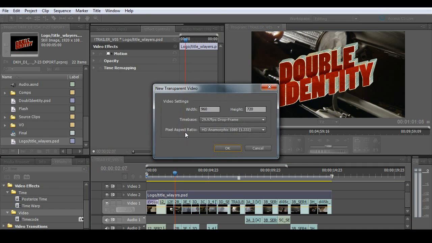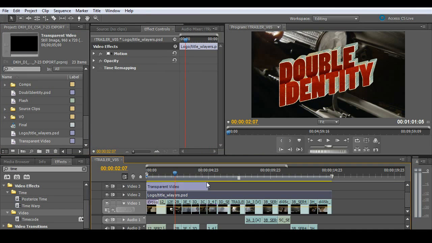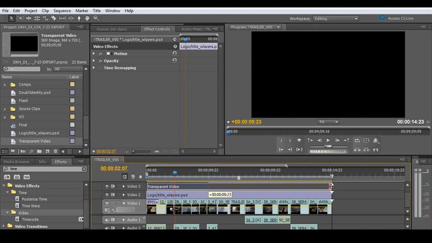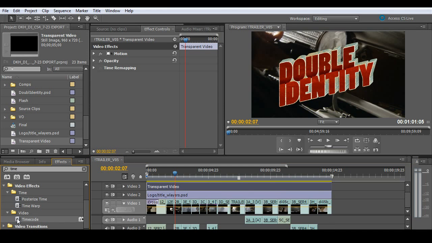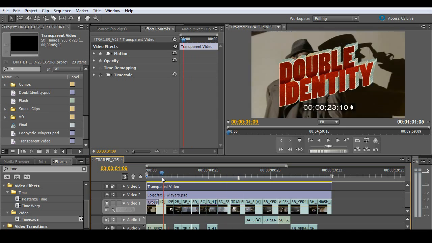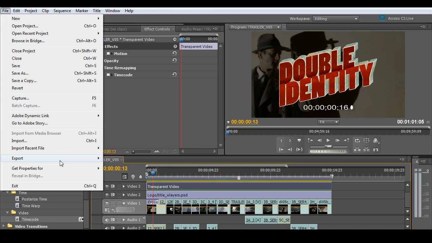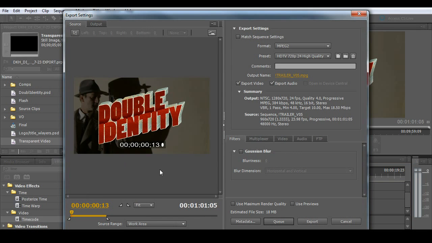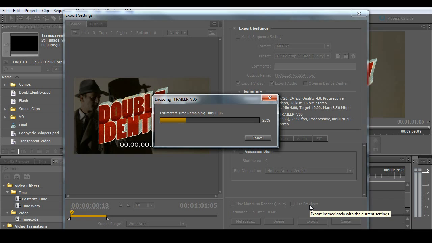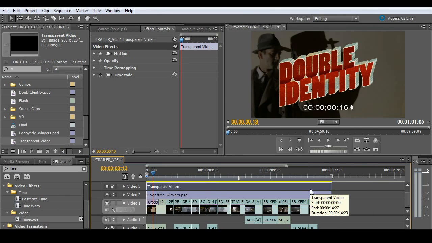So I'm going to create a quick transparent video layer. Add that to video track 3, stretch it across the entire sequence, and go ahead and add a timecode video effect. So now I have running timecode throughout my video. Now at this point, I want to go ahead and export this out. So I'm going to go to File, Export, Media, and I'm going to go ahead and hit Export Now. And what you're seeing here is an incredibly fast export. This is a 14-second timeline rendering in under 8 seconds.